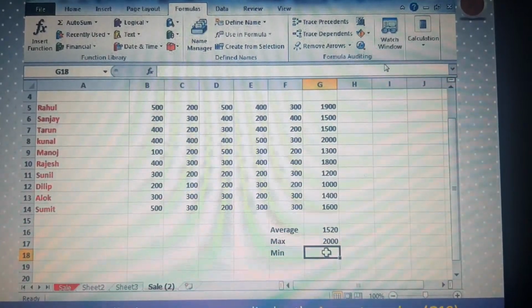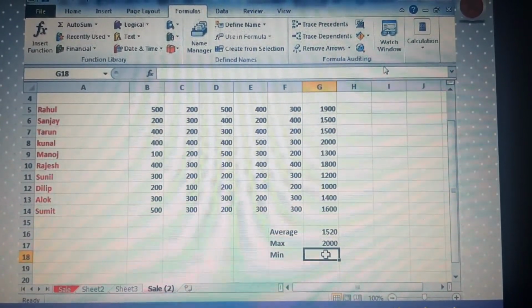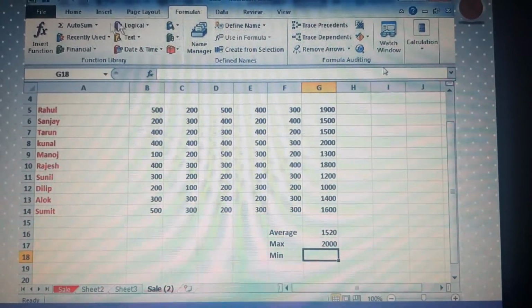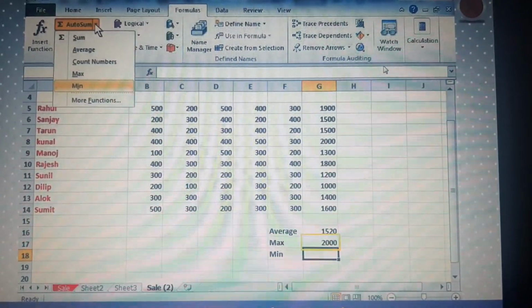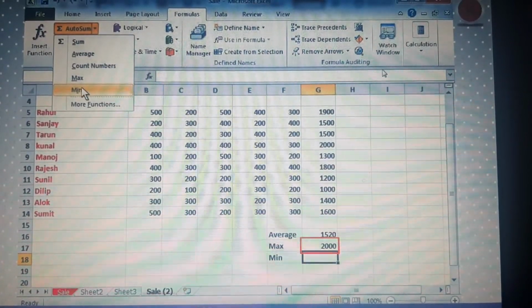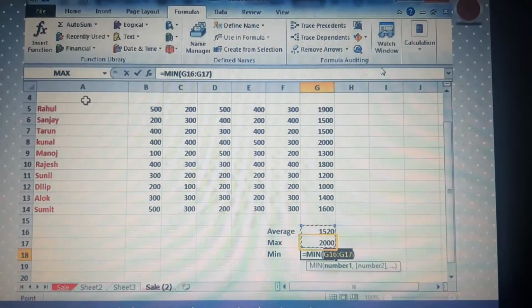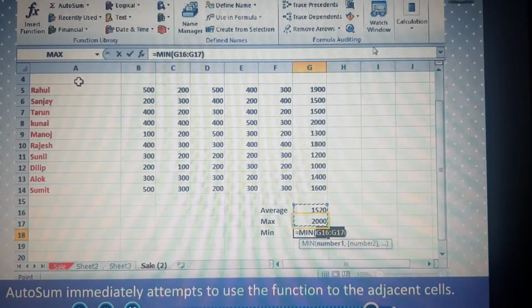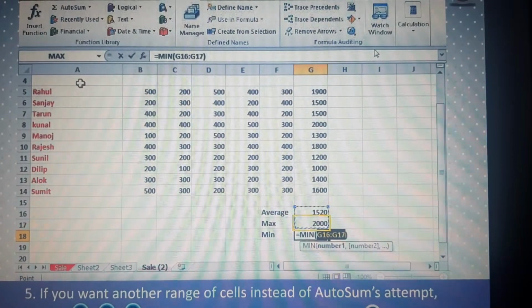1. Select the cell where you want to display the lowest number, G18. 2. Click on the Formula tab. 3. Click on the down arrow of the AutoSum button. The AutoSum menu is displayed. 4. Click on the Min button in the AutoSum menu. AutoSum immediately attempts to apply the function to the adjacent cells.